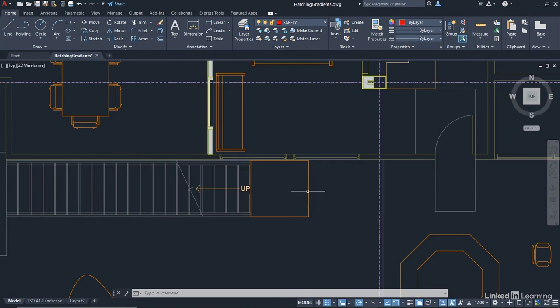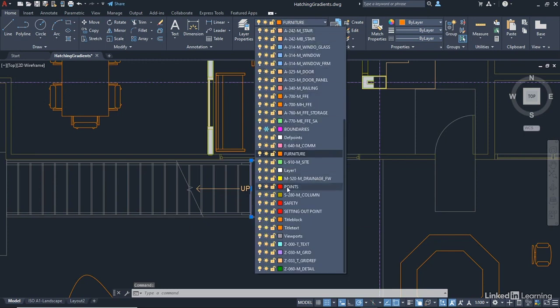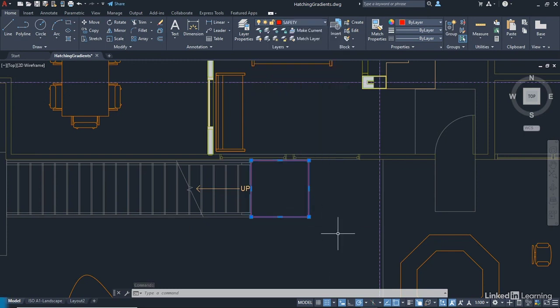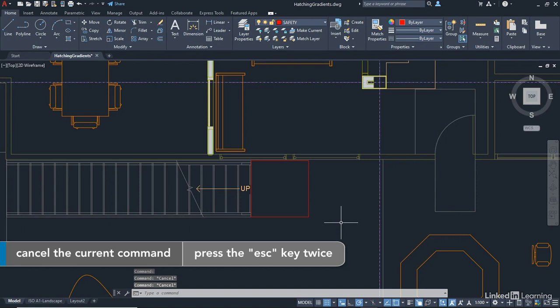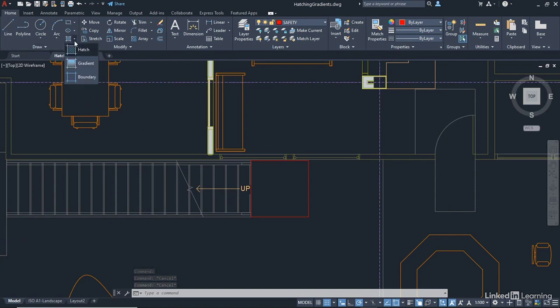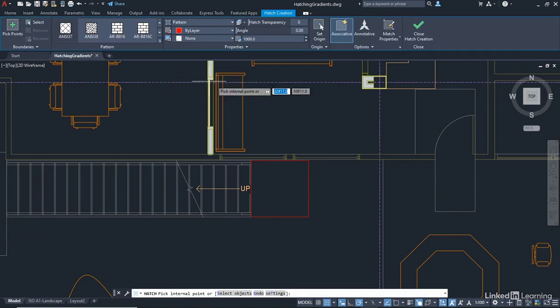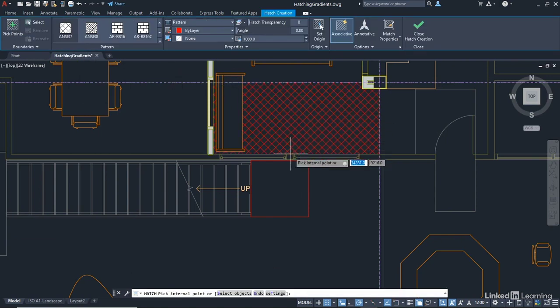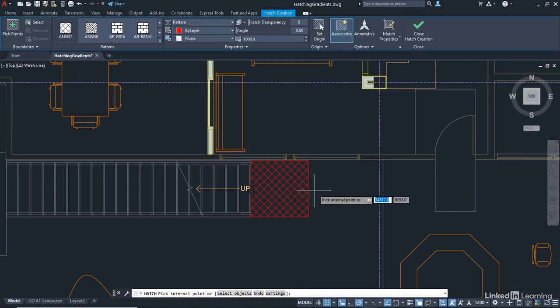Now, this went originally, if I remember rightly, on the furniture layer when we created it. I'm going to click on it, click on the layer drop down and pop that onto the safety layer and just hit escape there a couple of times to deselect. We're going to go back to the hatch command now. There's hatch there. Our hatch creation tab appears. And look, you can see now when I hover over, it's trying to hatch using the pattern we've previously set.